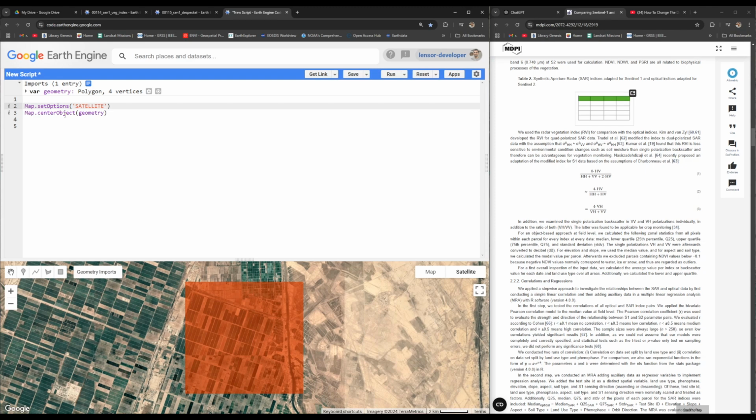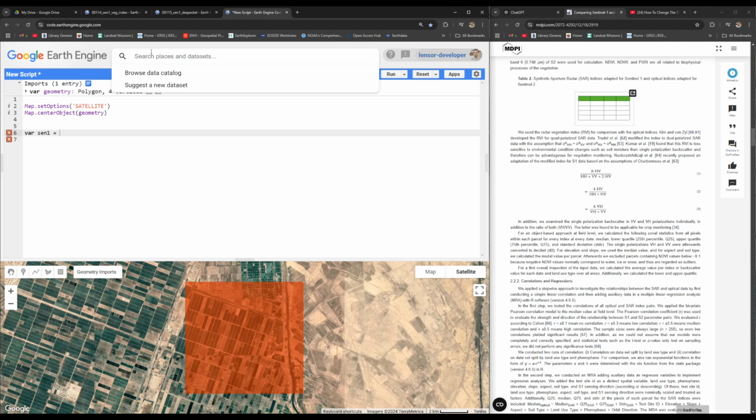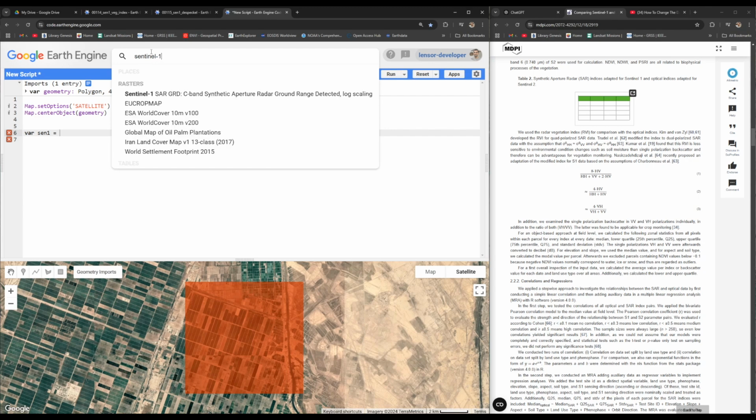So in the next step, we need to call Sentinel-1 data. Make a new variable as Sentinel1 equals to, go to the search places on datasets and look for Sentinel-1 data.